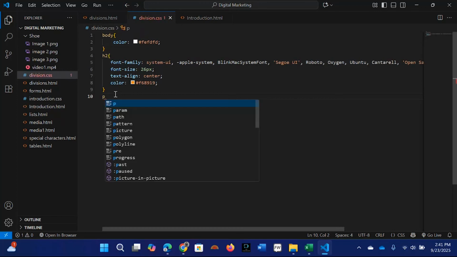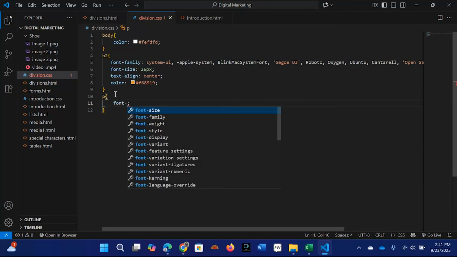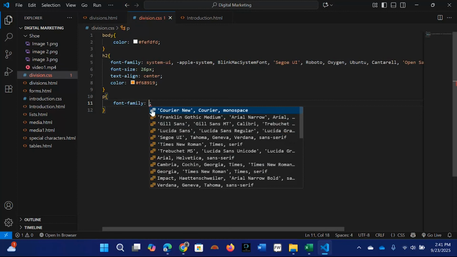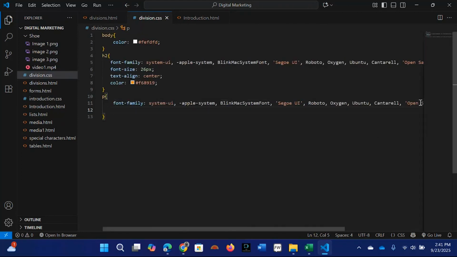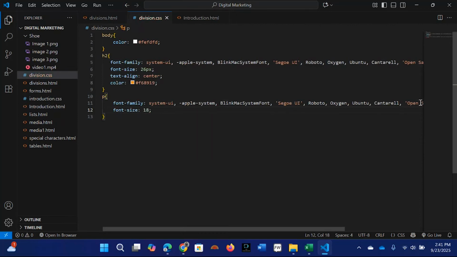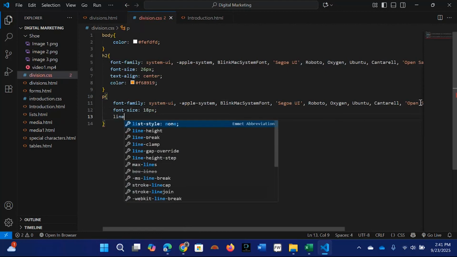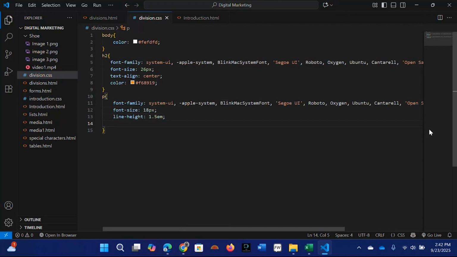So that is H2. Now we're going to style the paragraph as well. Actually, I would just copy all the codes that I did with the headings, but with the paragraph, I'm just going to change the size of the font. So the font family, I've done Roboto. Let me do the font size. Font size, I use 18 pixels for the paragraphs. And then I have the line height that I normally do. The line height is 1.5 EM for the line height.